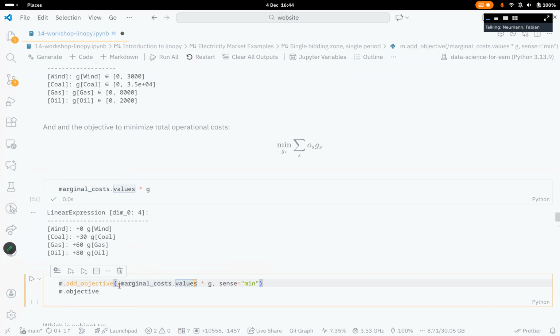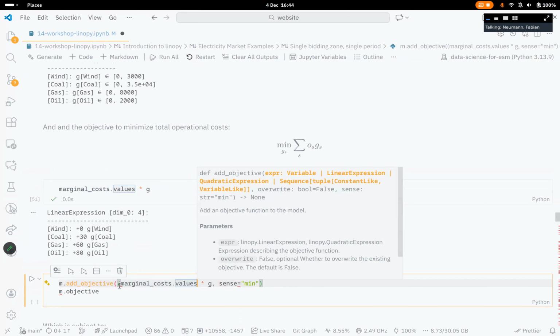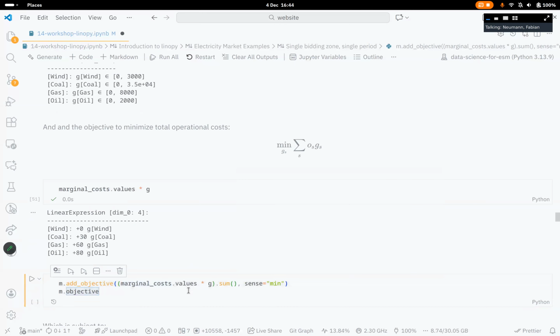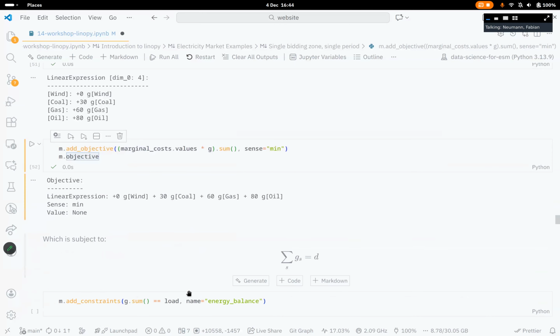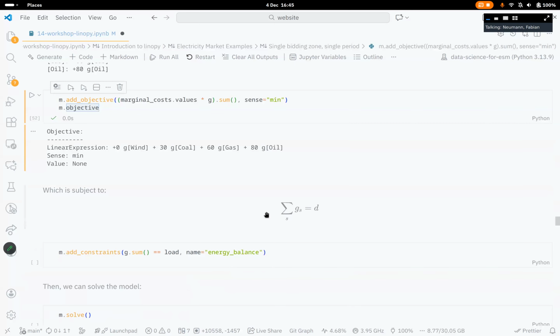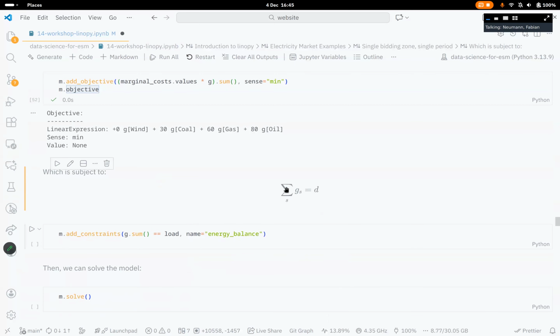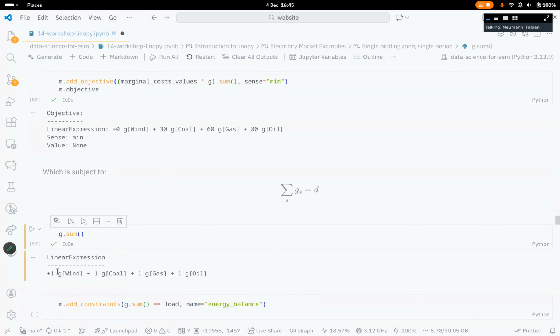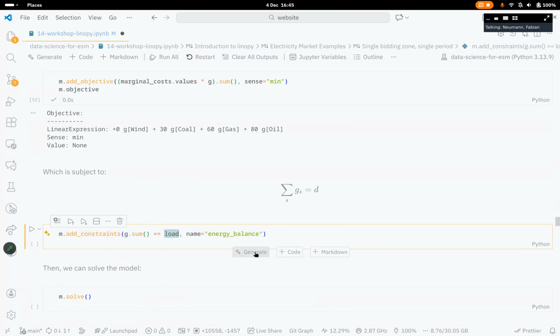But if you want to write it up completely, then you could also just say you want the sum of all of that. And then your objective looks like that. Seems to be all good. And then we only have one constraint that we need to take care of: the sum of the generation. This term will just be a linear expression of all the generators, each contributing equally, because G represents the power they produce. It must be equal to the load. We can name it, for example, energy balance.